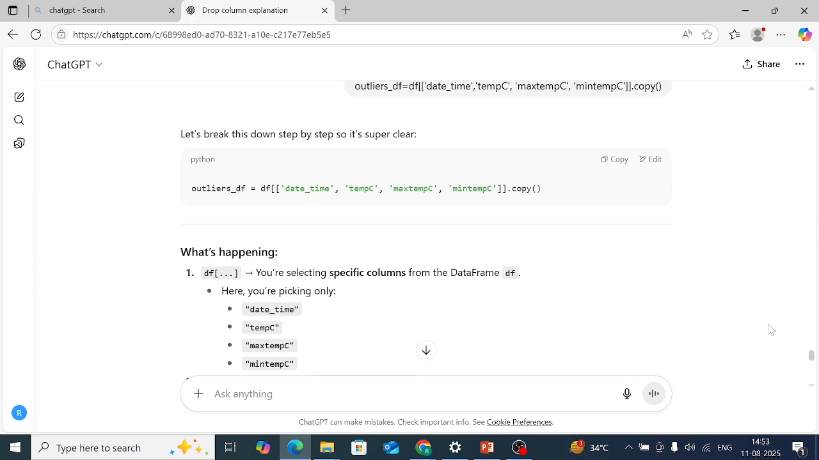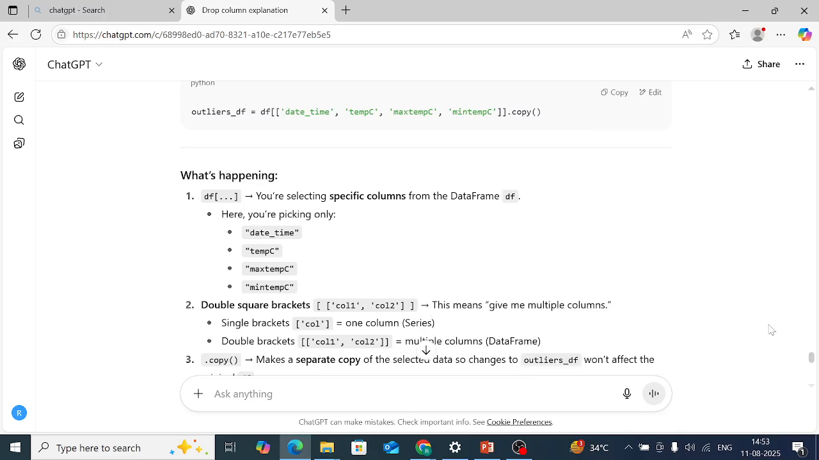So firstly, what's happening? df, you are selecting specific columns from the data frame. आपने कोई specific column select कर लिए उस data frame में से, and here you are picking only datetime, temp_c, max_temp_c, min_temp_c. Double square brackets, column 1, column 2, we are indicating column 1 and column 2. This means give me multiple columns. Single brackets, one column. Double brackets, multiple columns.